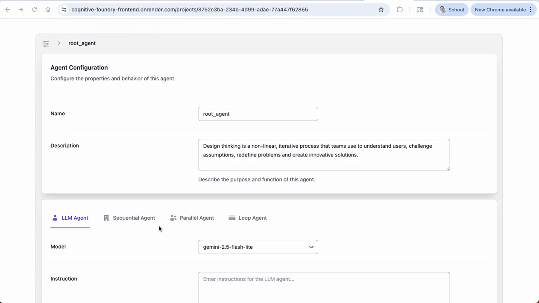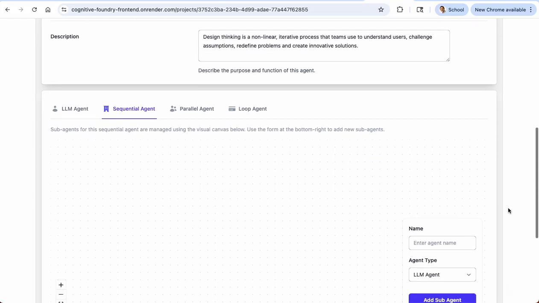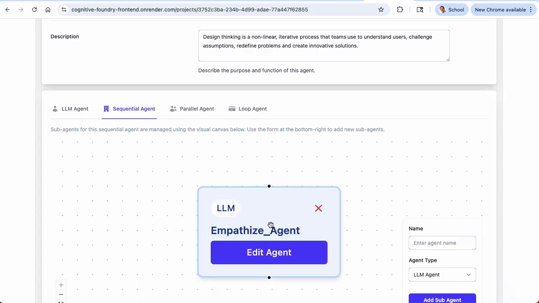Which type of agent do we select? At the high level, there is a known sequence: empathize, define, and design sprint loop. So we're going to choose a sequential agent. All right. Then what should be the first sub-agent within this sequence? That is the empathize agent. I'm going to create it.